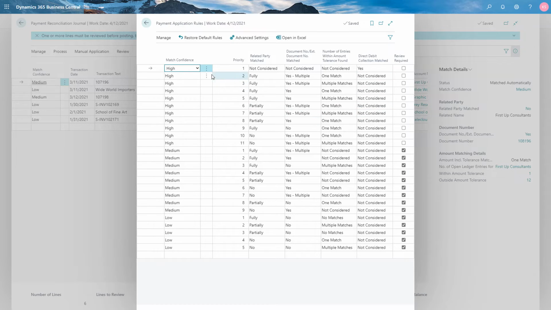In my demo company, only the lines with high confidence should not be reviewed. But if they have medium and low, users must review these lines. Again, this is something that you can change. So if you feel confident with medium, you can also, for example, clear these fields. And this means now that these medium lines also don't require a review.